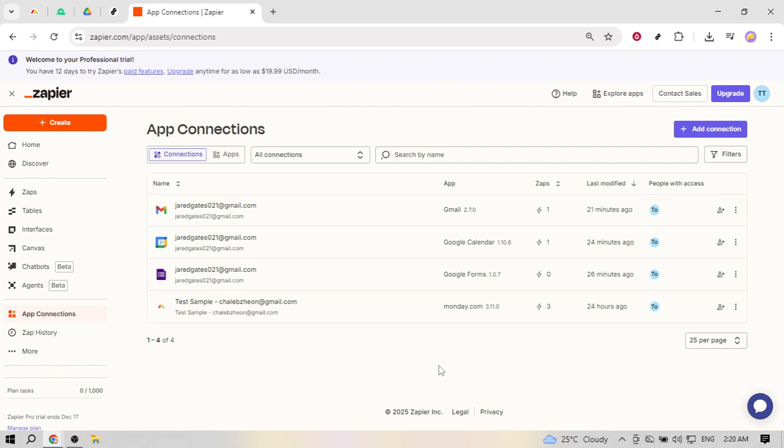From here, when you build a Zap, you'll be able to choose ChatGPT as an action or step, just like any other app you've connected. A quick tip: if you manage multiple workspaces, repeat these steps in each workspace where you want access. And if your team uses permissions, make sure you have access to manage connections.